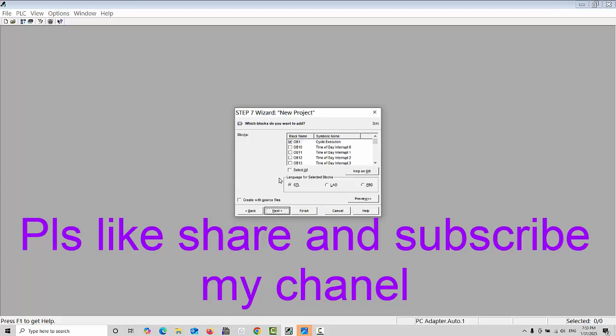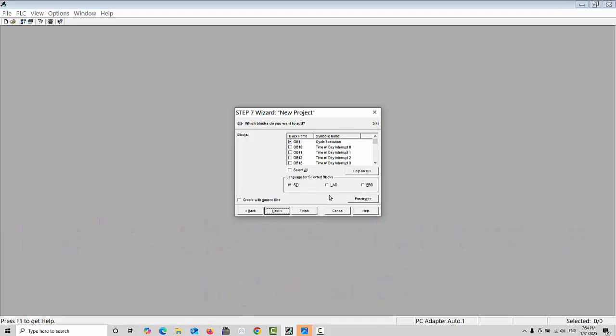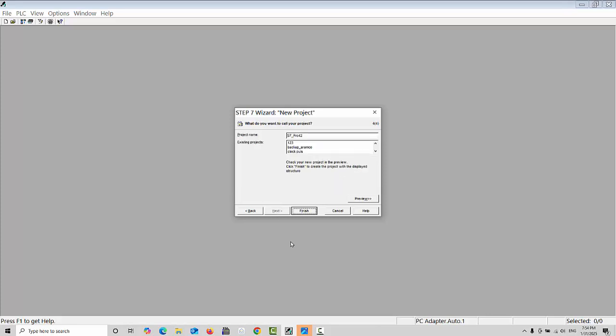Here it is asking which language you would like to create in. You can create in STL language, ladder, or FBD. Whichever language you are expert in, you can choose. But I prefer to start by choosing the ladder language, and click next.